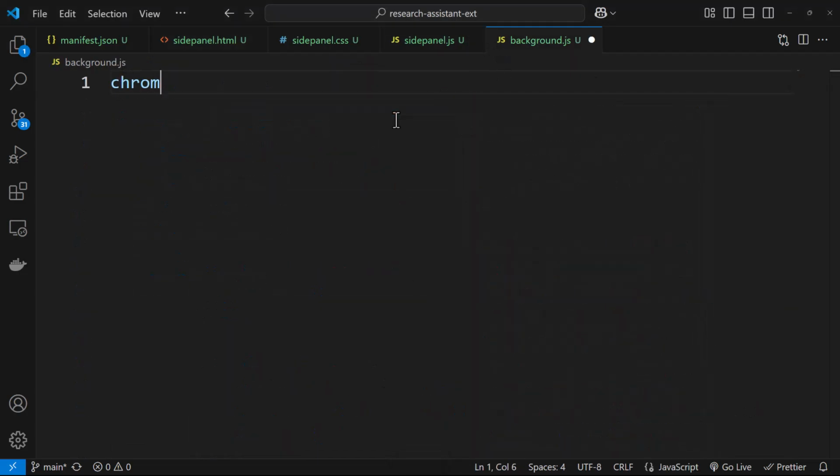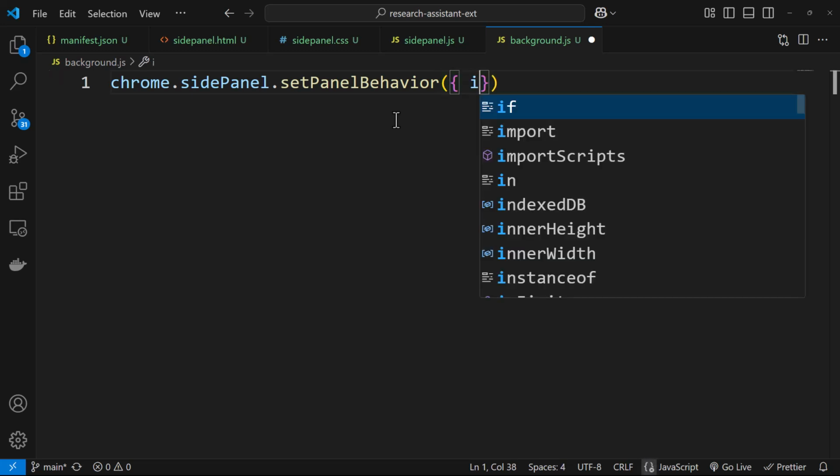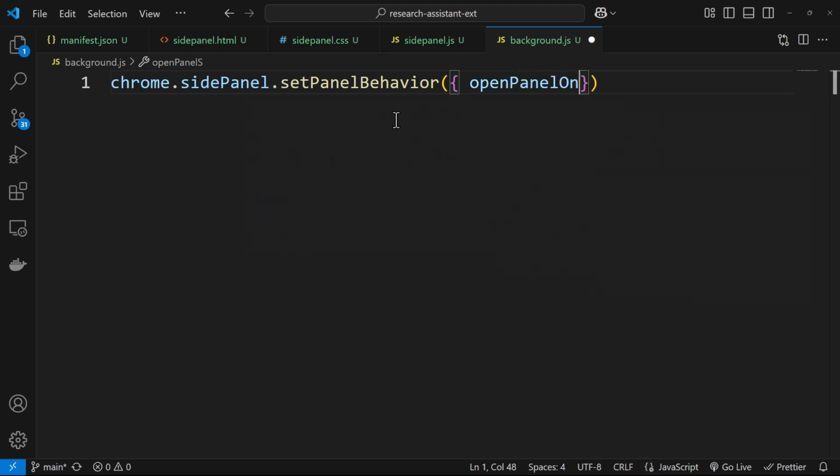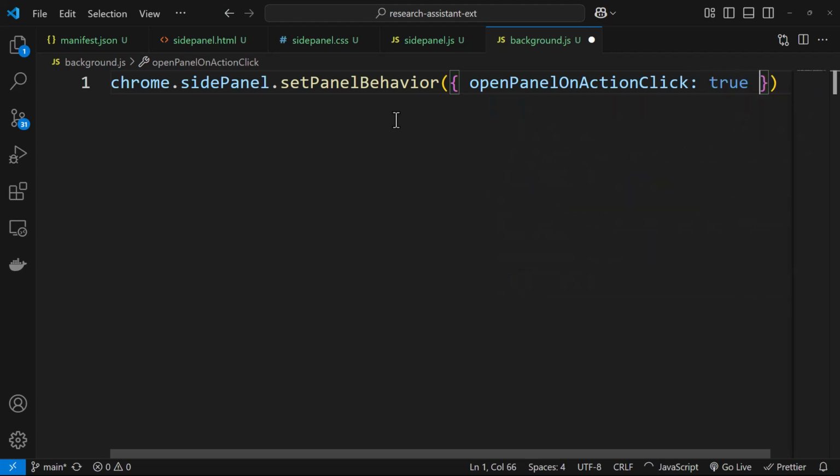Okay, I'll say chrome.sidePanel.setPanelBehavior. Okay, just be sure not to make any sort of spelling mistakes. If you make any sort of spelling mistakes, it is not going to work. It should be as is. openPanelOnActionClick, something like this, and you'll say true over here.